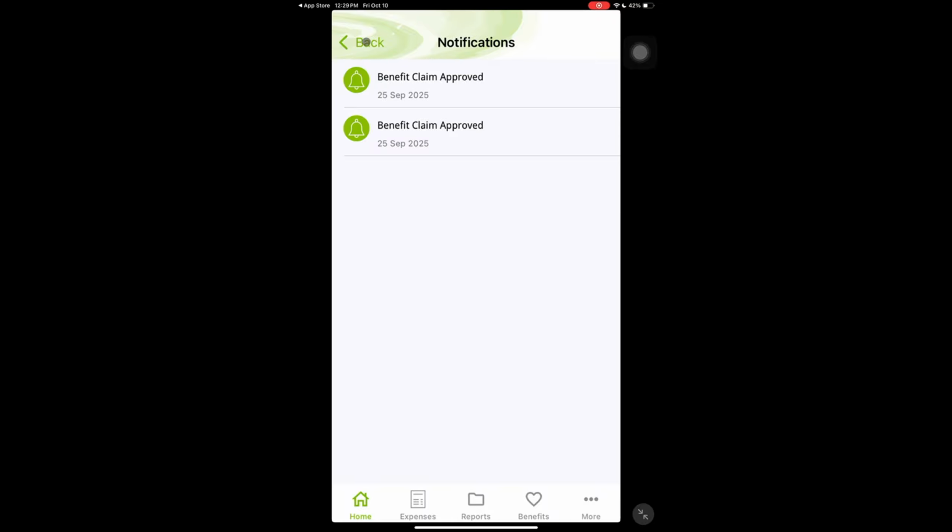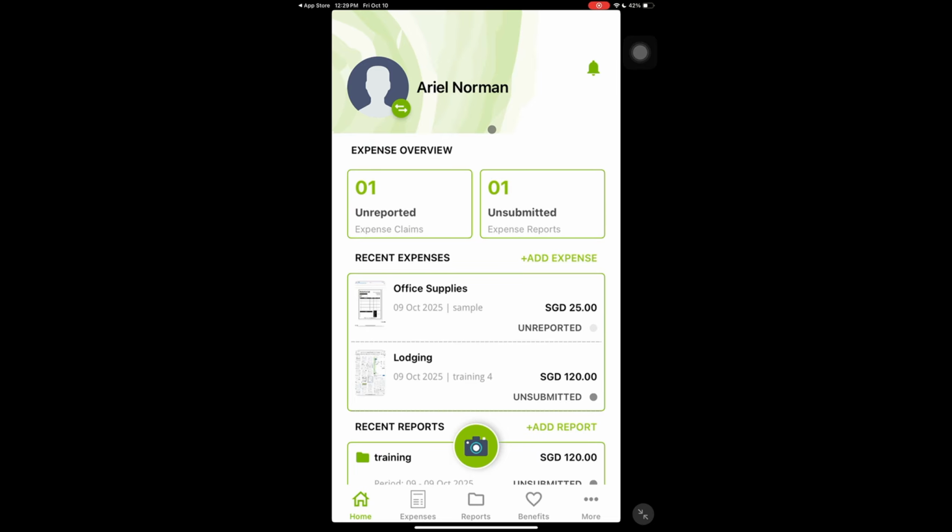Now, back to the home page. The first section you'll see is the expense overview, where you can view the number of unreported expense claims and unsubmitted expense reports associated with your account. The next section is the recent expenses, where you'll find the latest expenses you've submitted, whether through the website or the mobile app. You'll also see an Add Expense button, which allows you to create a new expense claim directly. This will be part of our Step 1 later.